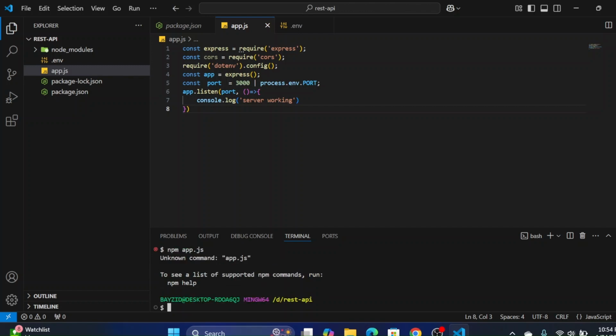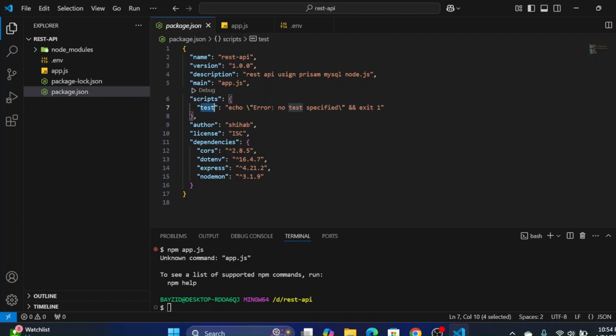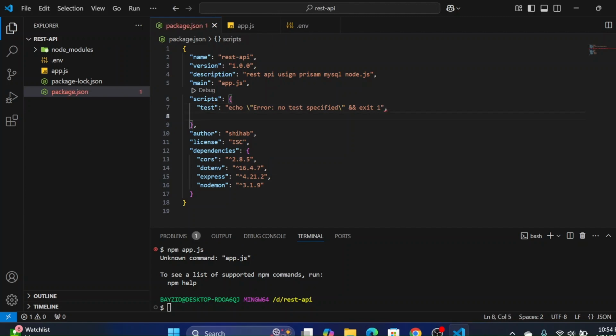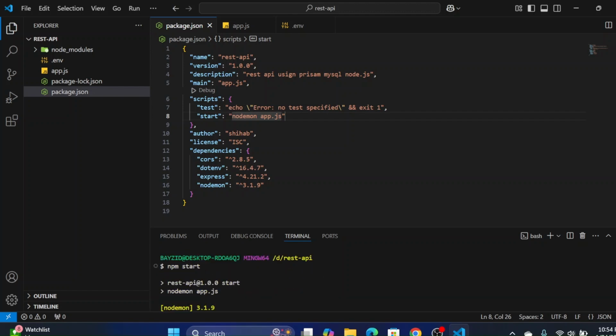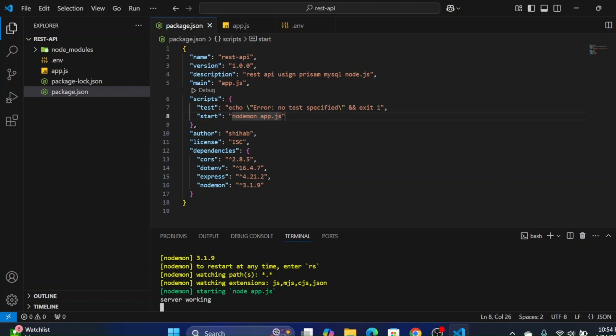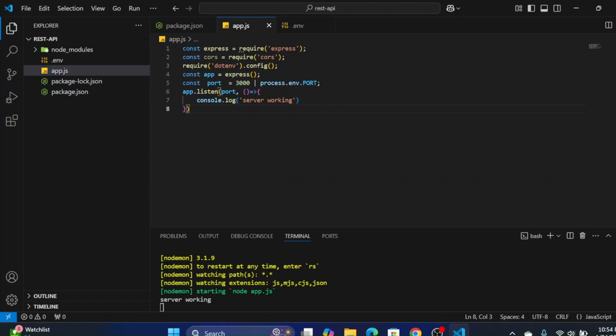Here you can see the error: unknown command. No problem, what I'm going to do is just initialize nodemon in the JSON file, and here you can see the test script. If I mention nodemon and then app.js, this means nodemon will start the app.js continuously, and by running npm start, yeah, here you can see nodemon, and my server is properly working. So my server starting has been done.